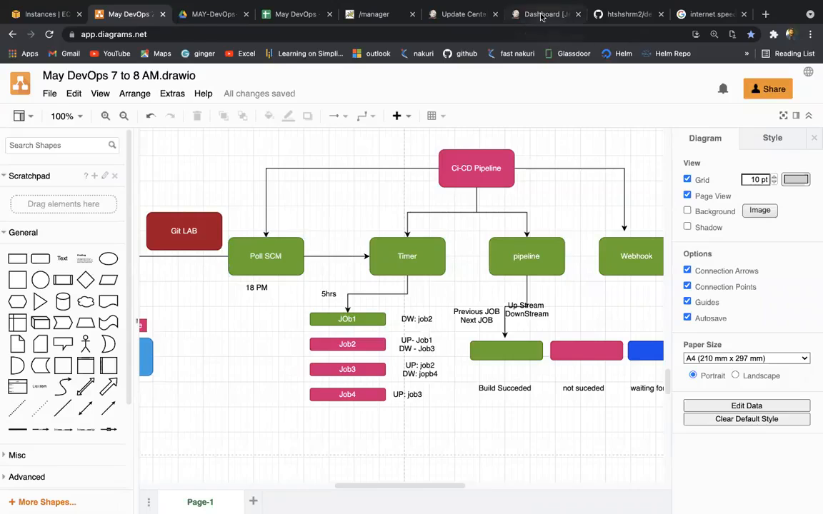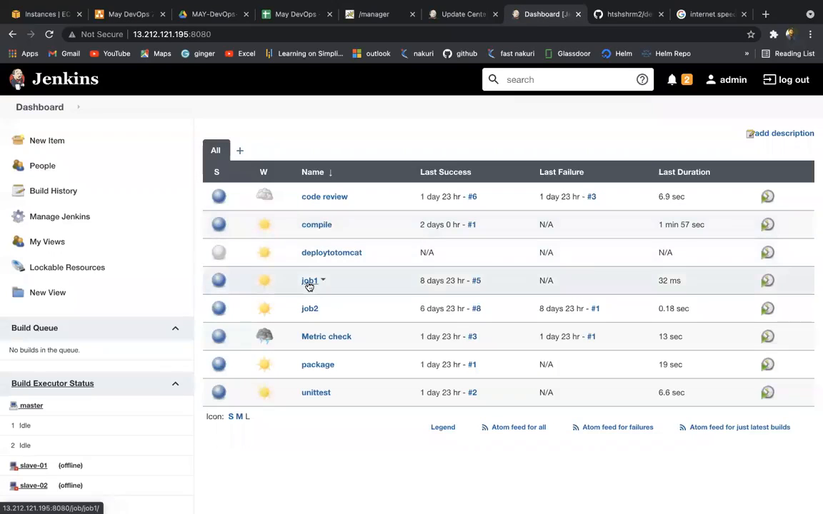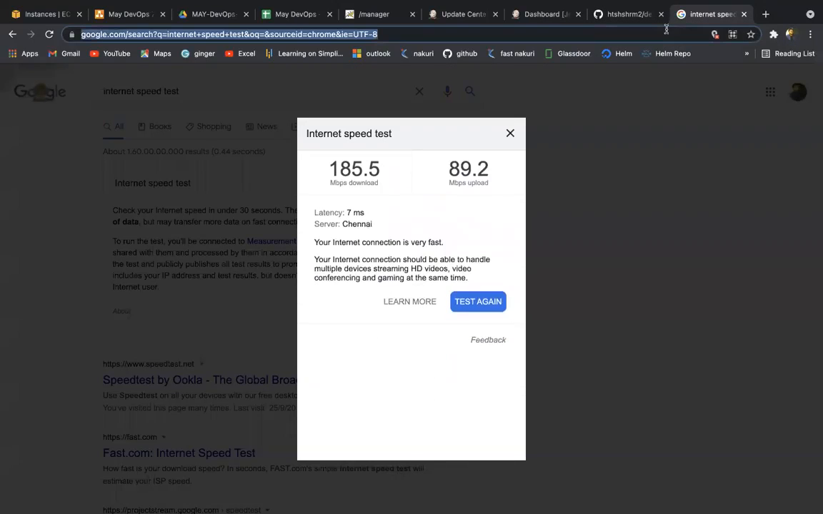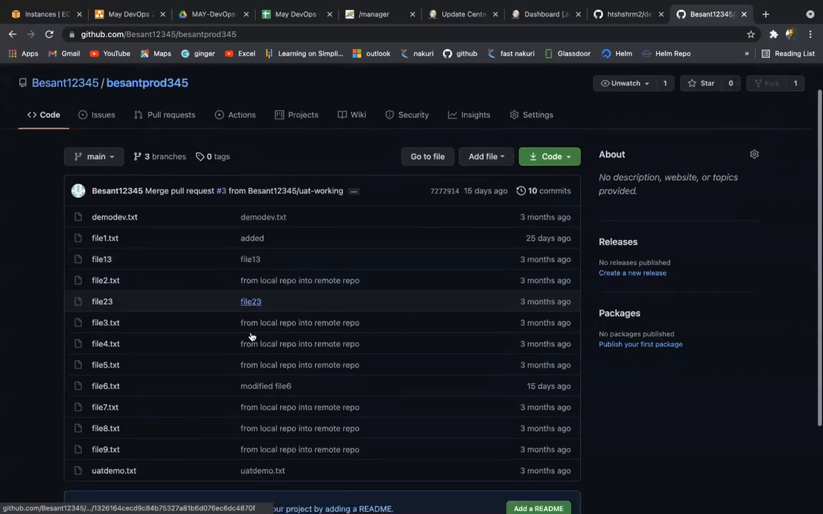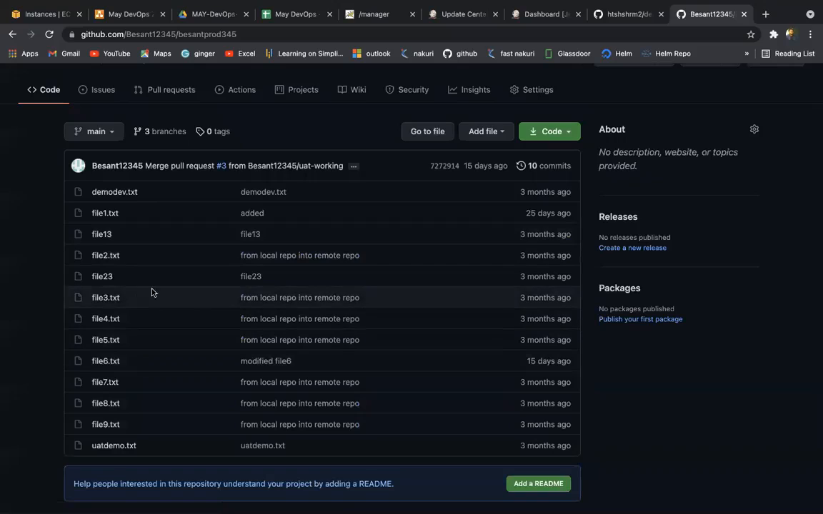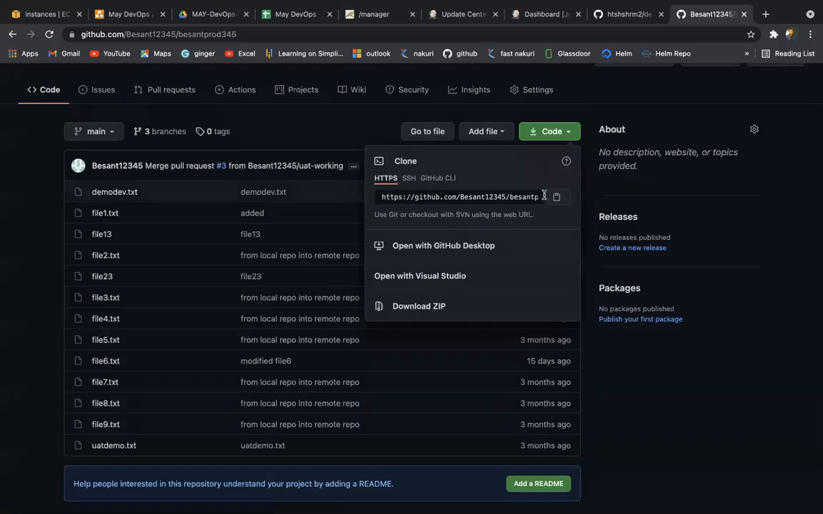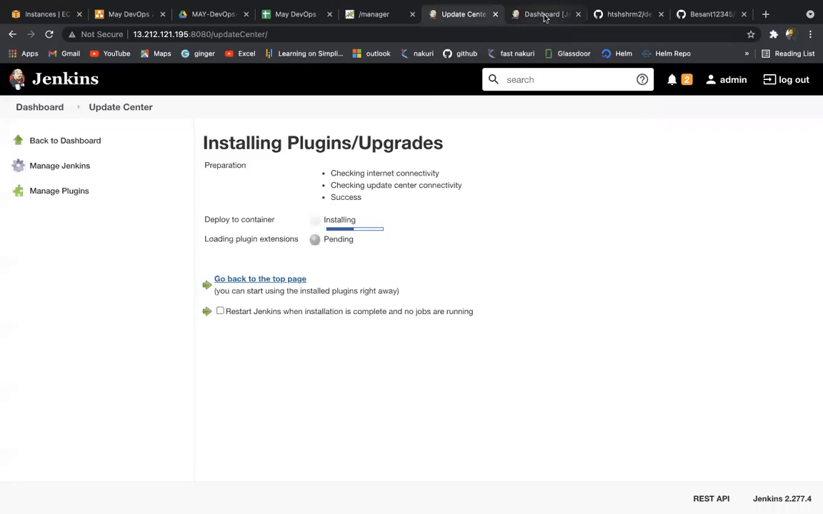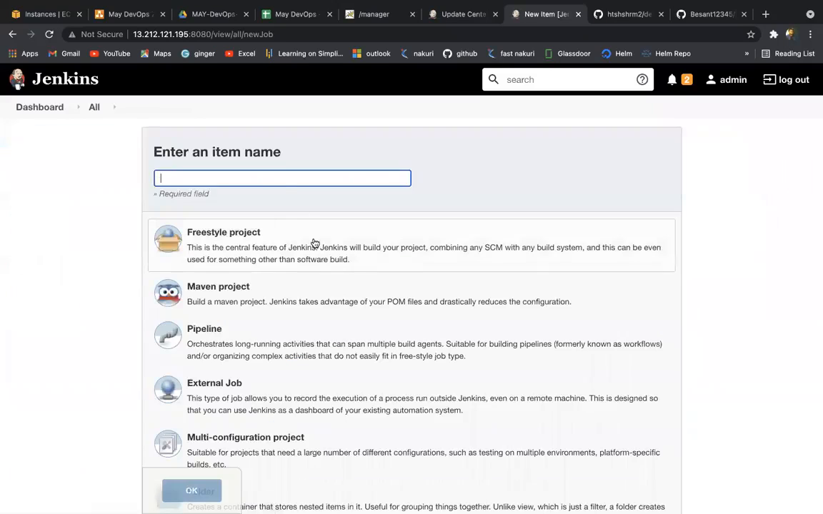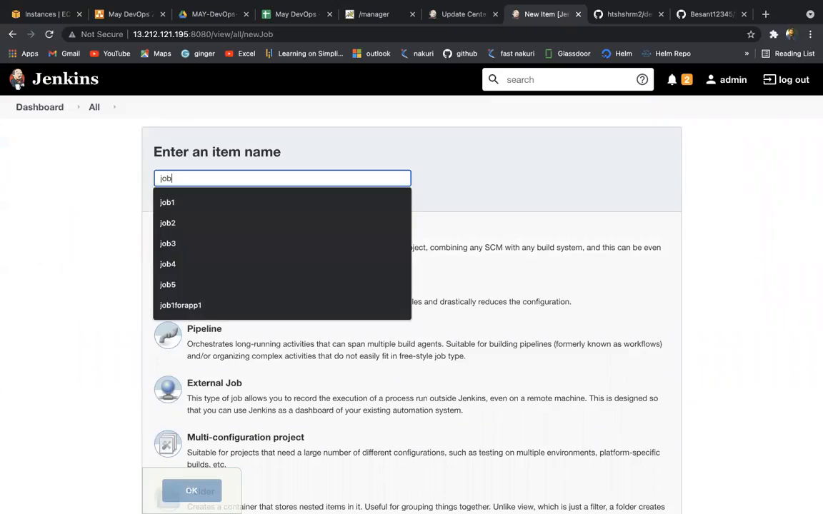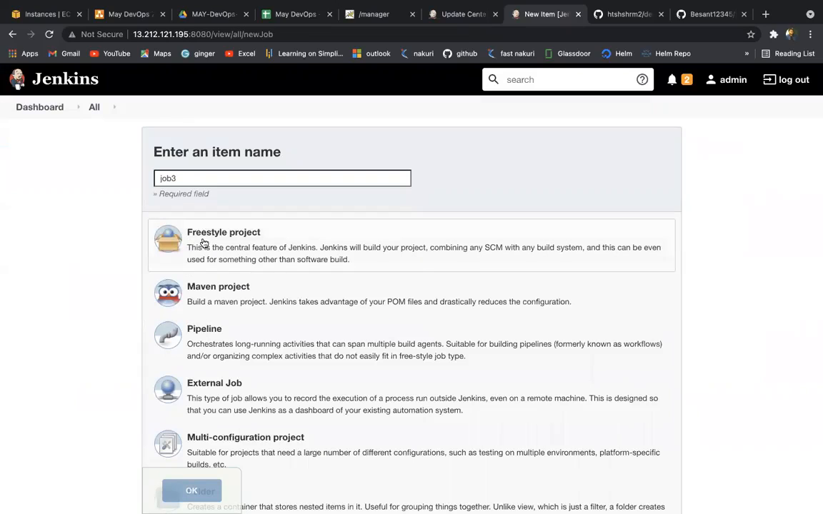Cool. So now let's see. Okay, so we do have the repository, right? We just pushed to the repository, which is here. So let me try to pull this repo. I'm just going to copy this URL. For understanding perspective, I'm just taking that repository. Let me create one more job, which is job 3. Okay, so job 3, freestyle, and hit OK.